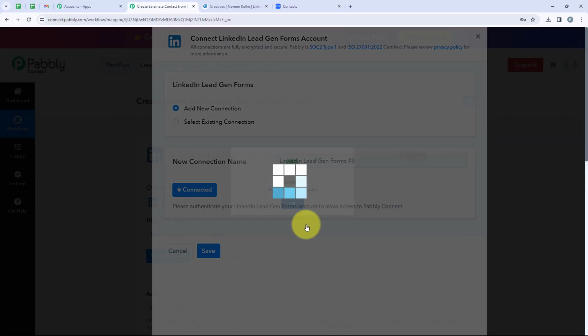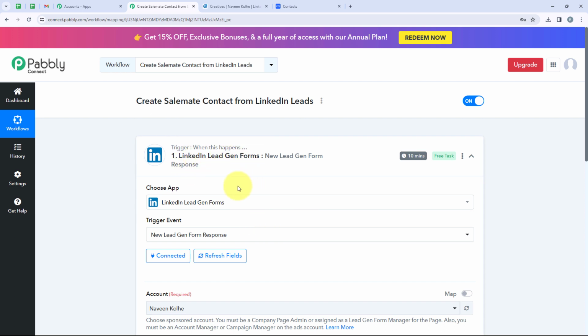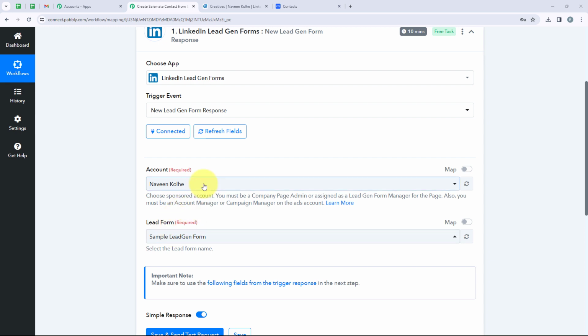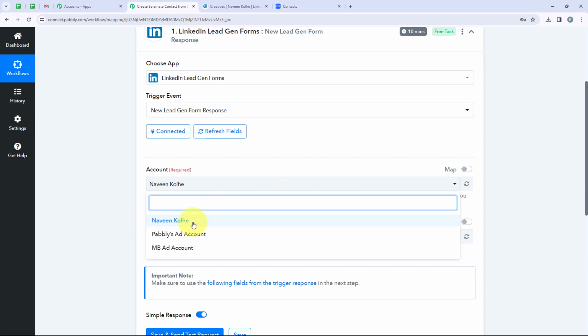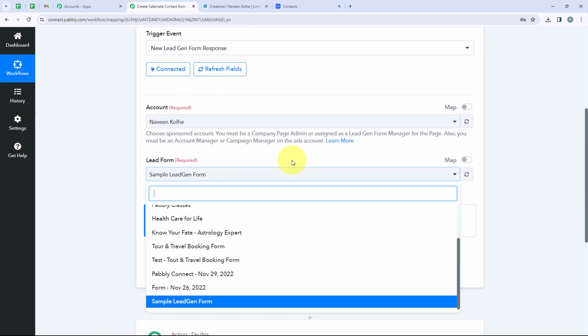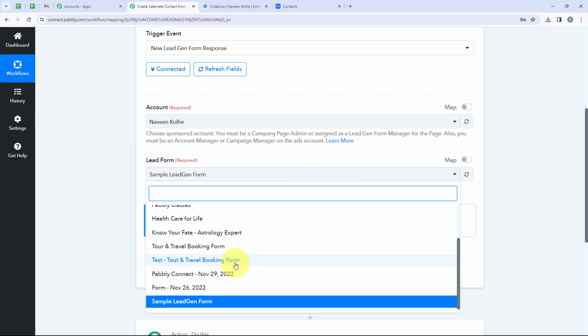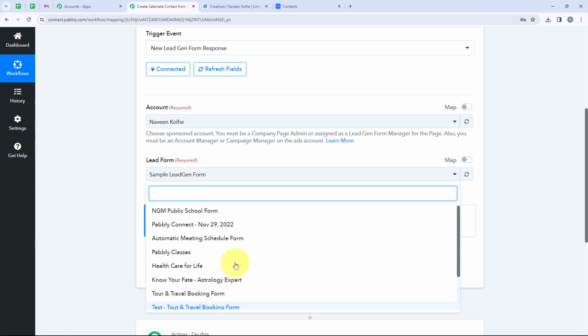And yes, you can see that we have successfully connected our LinkedIn Leads and Forms account with our Pabbly's workflow. And now it is asking me the account and the lead form. So for the account, I'm going to select Naveen only. And for the lead form, I'm selecting sample leads and forms because I want only the leads of this particular form to be captured by Pabbly and the workflow to be triggered.